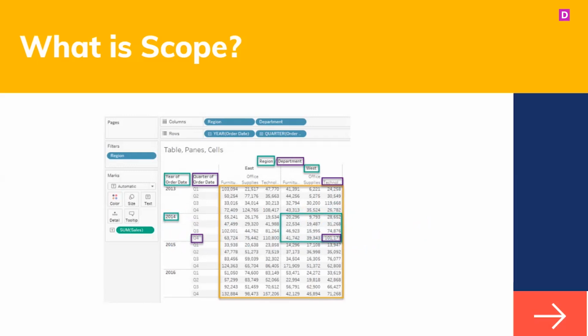Either it is going to be in the form of a table or in the form of a pane, or specific rows or specific columns, if you want to specify them. Or otherwise, a specific cell is going to be included for the calculation. That is also possible. That's the meaning of a scope.